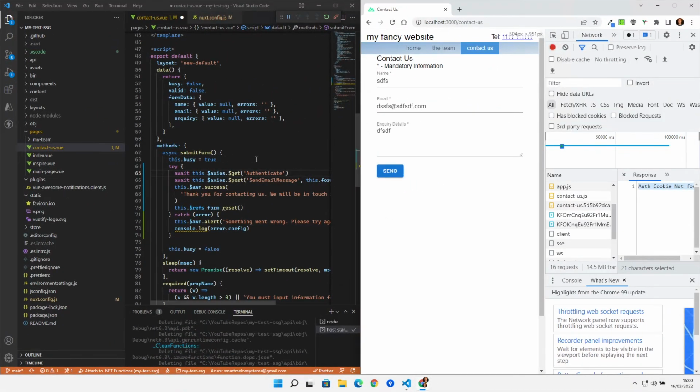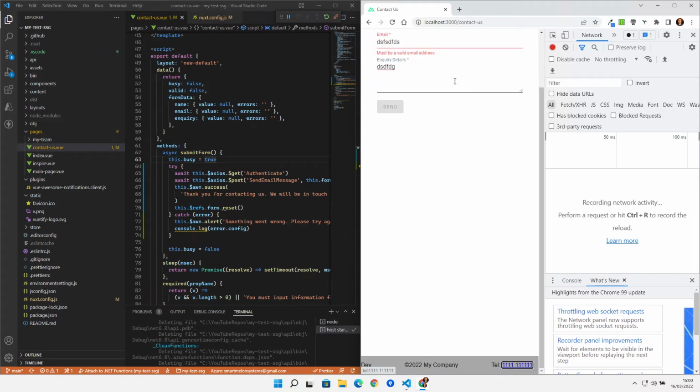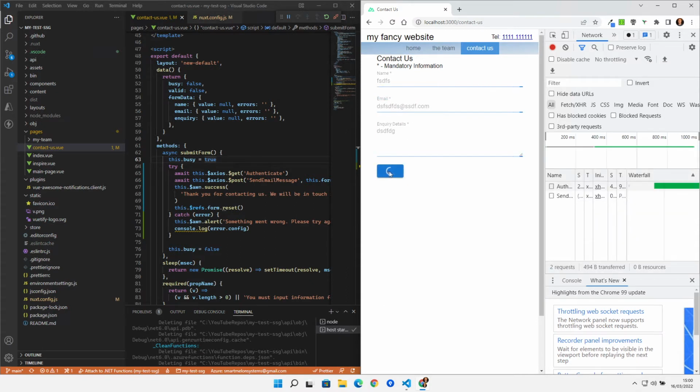So let's save that and try this again now. So let's just clear that out and that out. Give a valid email address even, and send that in.